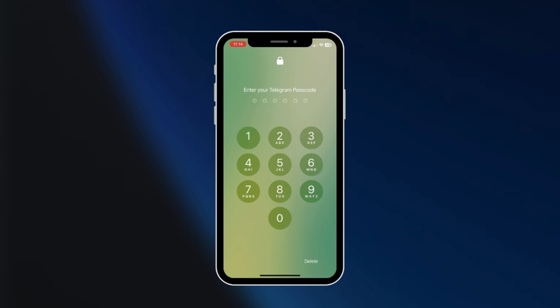In this way, if we go out of Telegram and come back, you're going to have to see this page where you'll need to provide your 6-digit passcode which you created. So this is how to lock Telegram chats with passcode on Android or an iPhone.